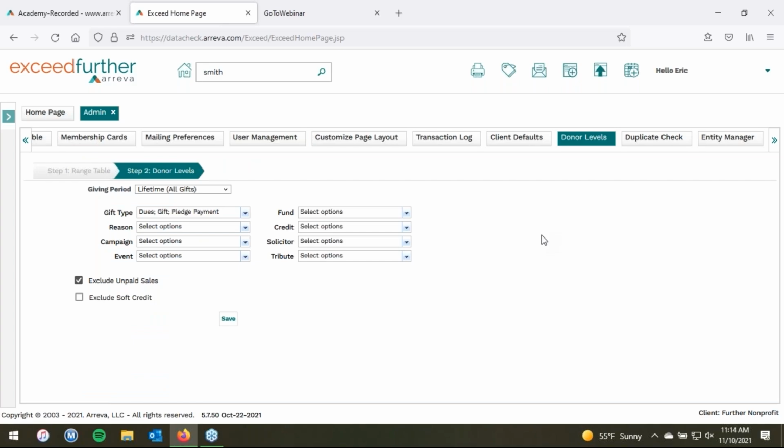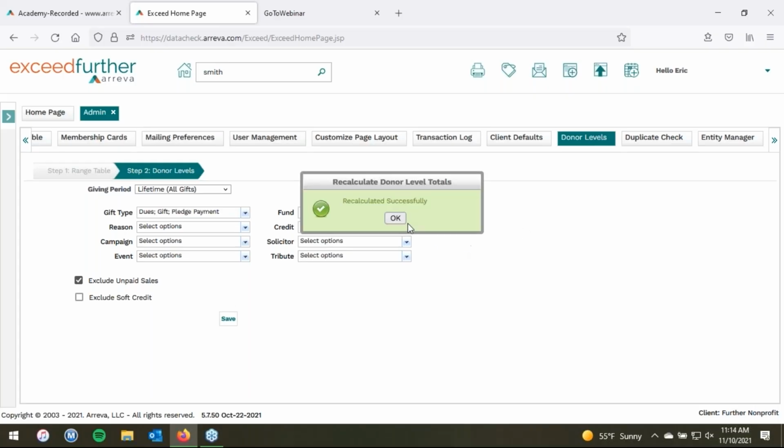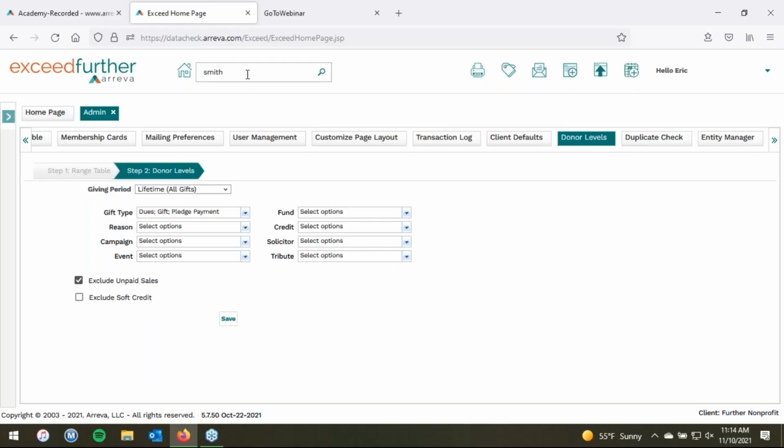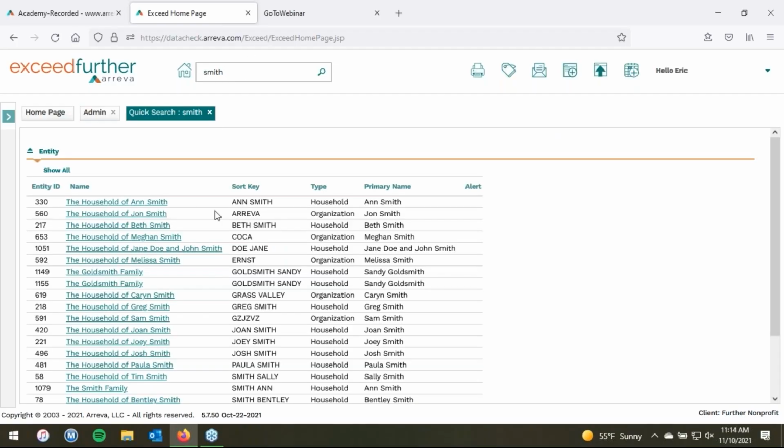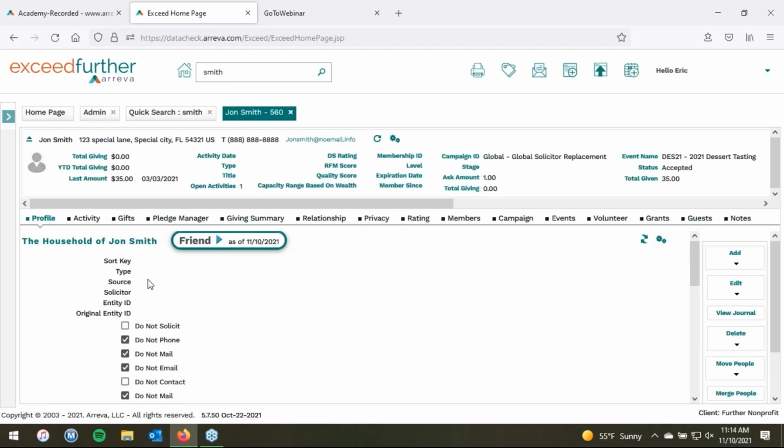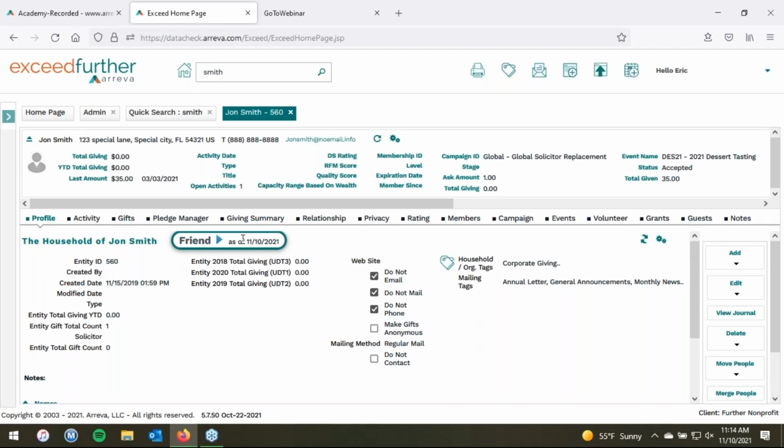Once it's done calculating, we're going to go in and take a look at a few records that have this information and how it shows. The nice thing that it displays is it will display on their record information as to what particular level they are in, and whether they've gone up and down recently. Okay, so I'm going to do Smith again. I'll just pick John Smith here. And it says John Smith is a friend as of this time. Remember, that friend was between 50 and 250.